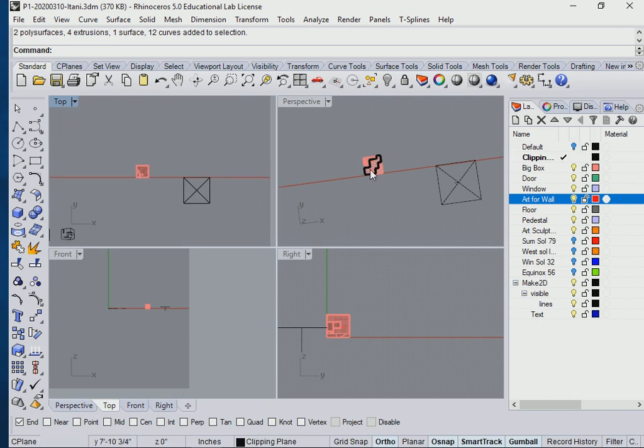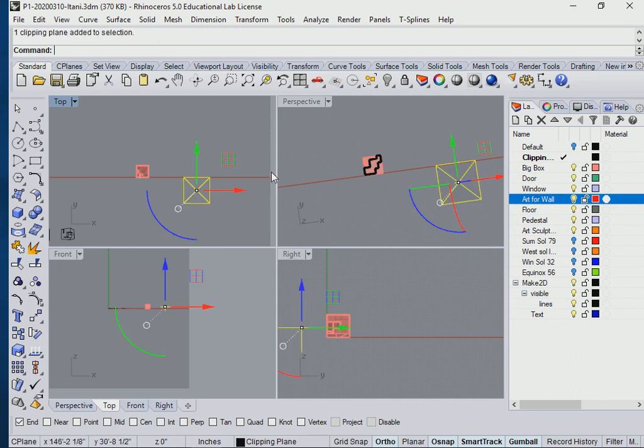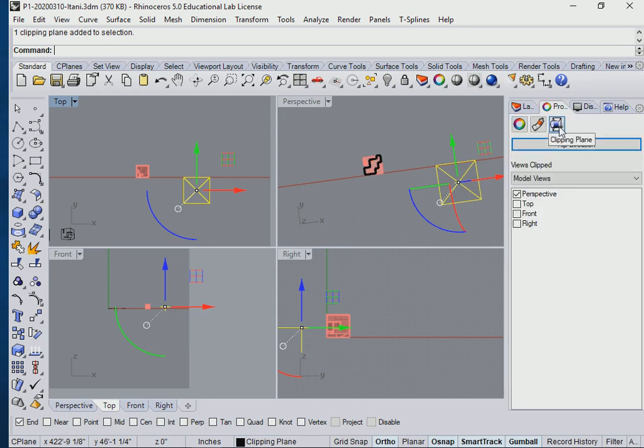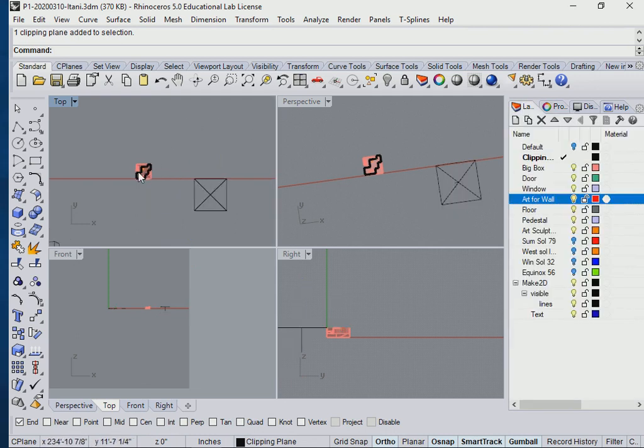Because it's flat. But how come I don't see the plan? The clipping plane is in the same position. Select the clipping plane. Go to properties. Select the clipping plane property. And say, hey, I want to see it in top view too. And then she shows up, right? Front view, right view. I want to see it in all the views. All right. You're good to go.